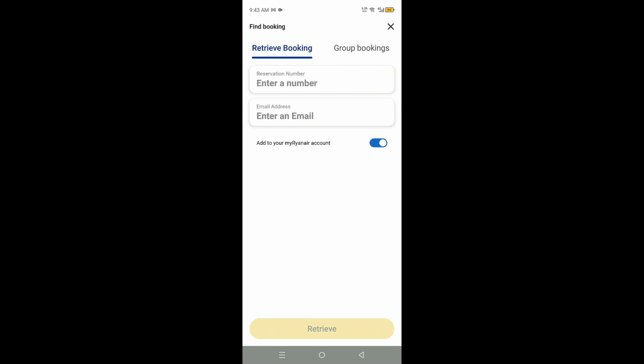Once check-in is complete, you can view and download your mobile boarding pass directly in the app. Remember, online check-in is available 24 hours before departure, unless you have pre-booked seats, in which case check-in opens up to 60 days in advance.